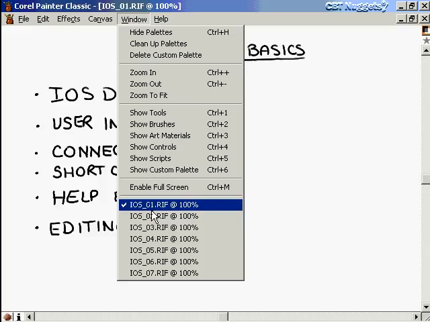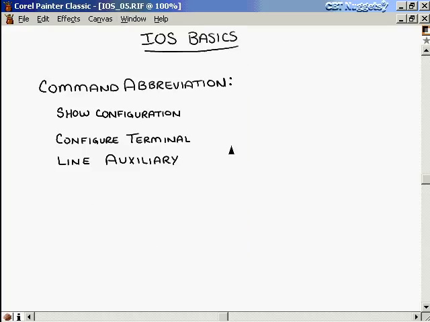As far as shortcuts, really what we're talking about in this instance is command abbreviation. One of the few complaints I have with the command line interface is the fact that some of the configuration commands can get quite lengthy. As you see here, show configuration, configure terminal, line auxiliary. What Cisco IOS provides is a functionality where you can abbreviate those commands. In the case of show configuration, you can type in sh, then a space, conf, and this will have the same effect as typing in the entire command.